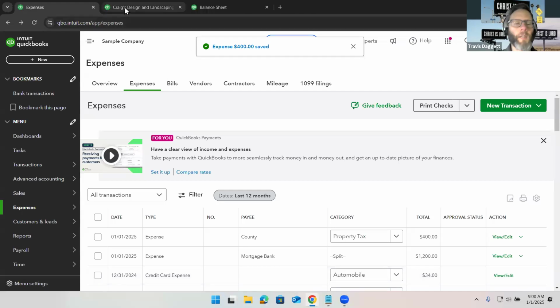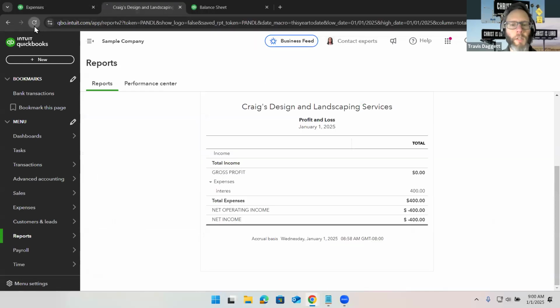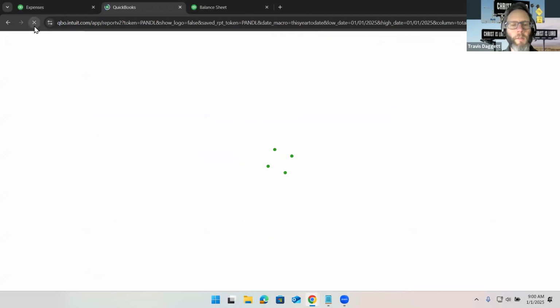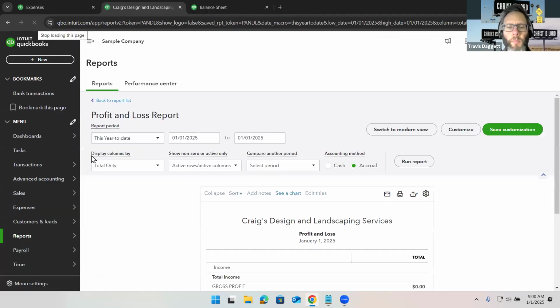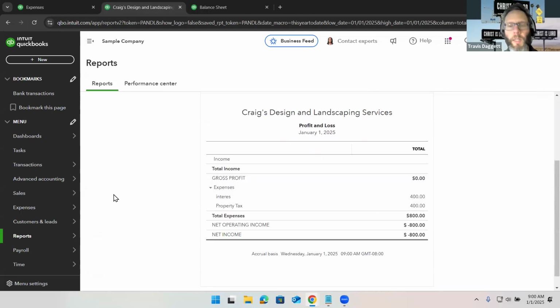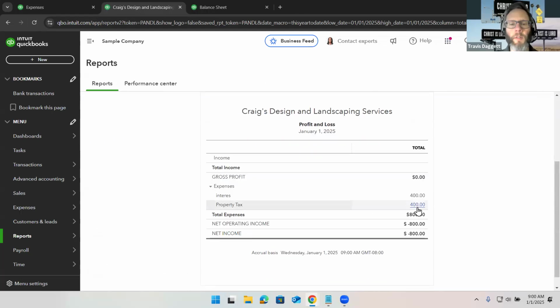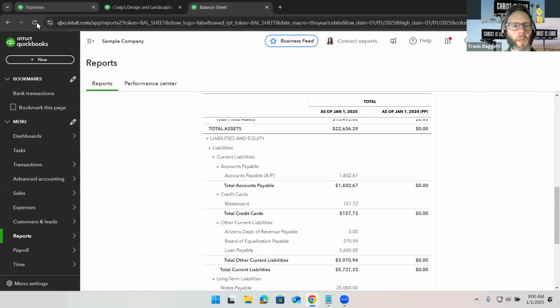Okay. And let's take a look. Let's refresh our P&L. Make sure that booked properly. And there we go. Property tax is paid $400. And let's look at our balance sheet and make sure that was booked properly.